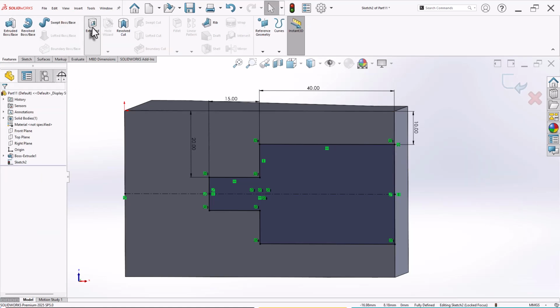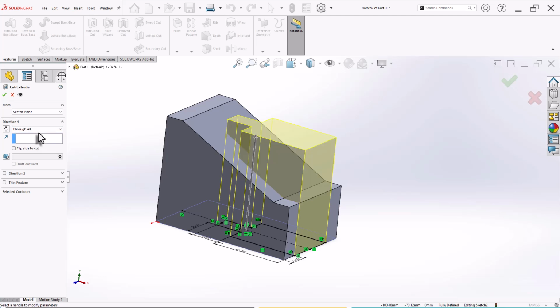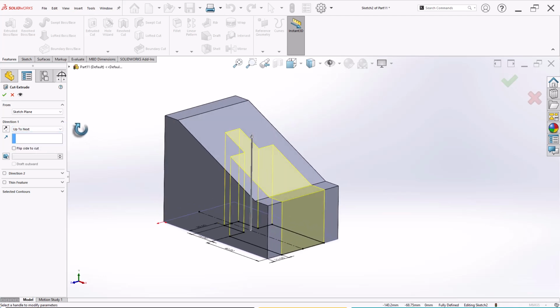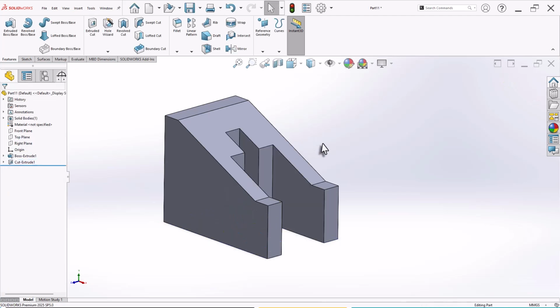Now let's go to features and extrude cut. So using either through all or up to next, you are going to get the same results. But up to next will simply adhere to this surface. If this surface changes, the outcome of the result will change. But in case of through all, in future if you have a material on a top side, it will also cut that part as well. So be careful what you select. So I'll go for up to next and click OK.